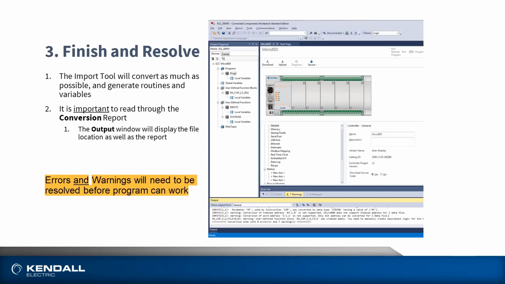When the tool is finished running, you'll see that a lot of information was created. There's new ladders, there's some user-defined functions and function blocks, as well as variables. Most importantly, there's this output window that shows you what issues have come up during the conversion process. And it's going to be important that all those errors and warnings are resolved before we try to run that program.